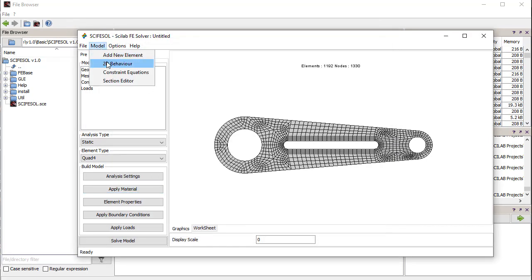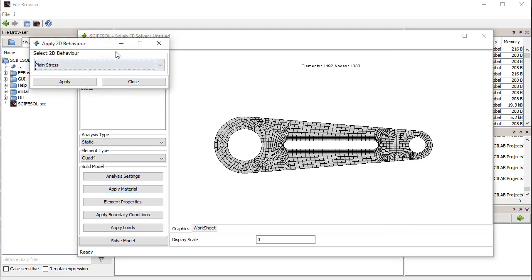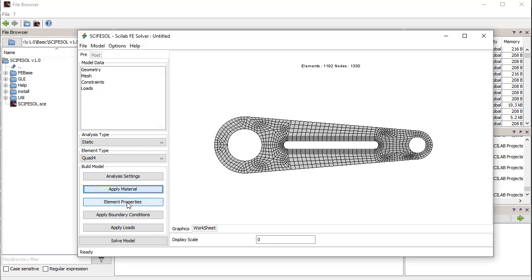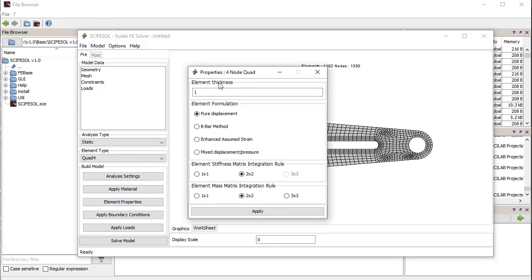Now, since we are using a 2D model, we specify plane stress condition for the analysis. Now, specify the thickness as 10 mm, with pure displacement method.